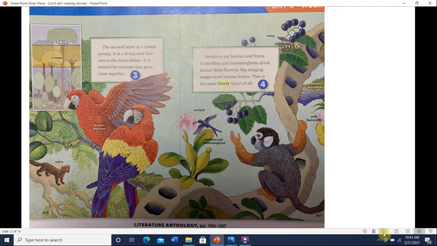The second layer is called the canopy. It's a little bit down, okay? It's below the emergent. So the emergent is the highest treetops, and below it we have the canopy. Okay, it's a closed canopy. It is a living roof that covers the forest. It's like a roof of a house. It covers the forest. It is formed by treetops that grow close together.